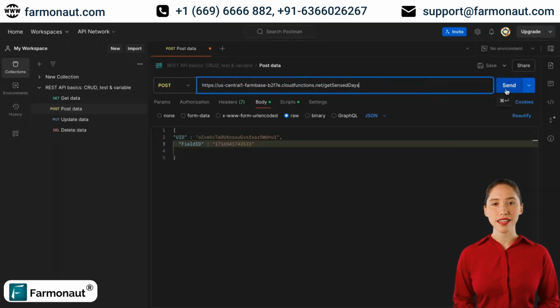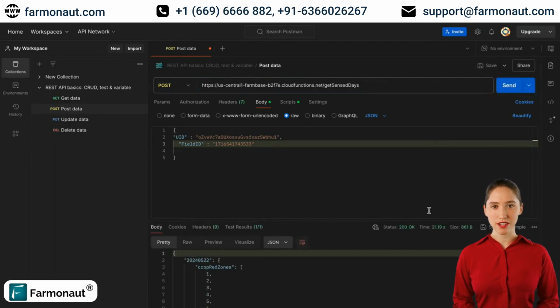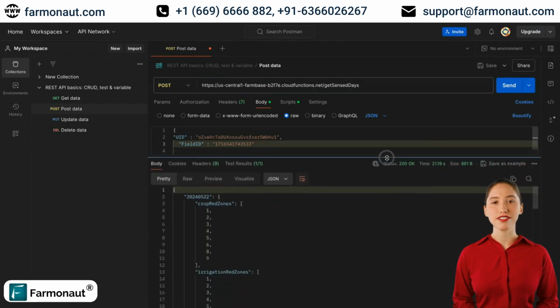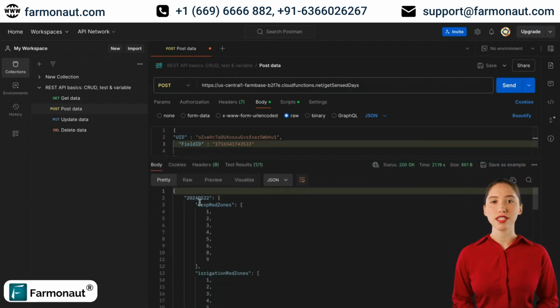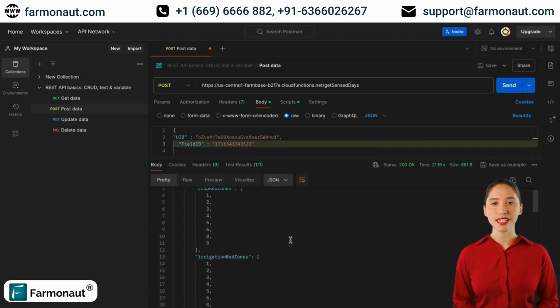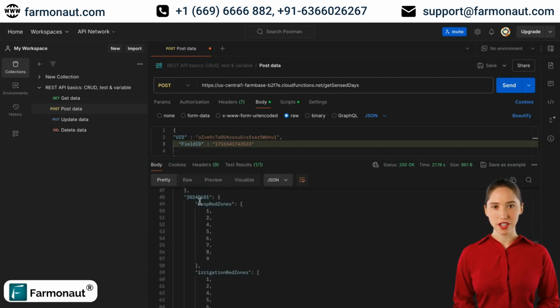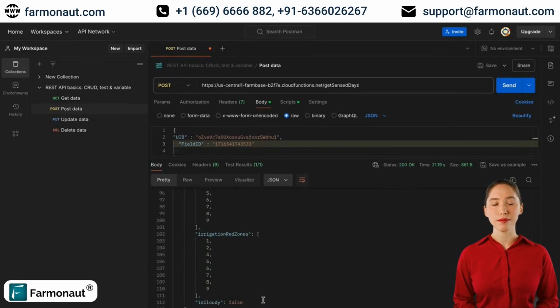So let's hit the endpoint. Now you can see we got the sense days for this particular field. For example, on the 22nd of May, 2024, the crop red zones, irrigation red zones, and cloud status, cloud is false, are given. Then for the 27th of May, the cloud status is false. For the 1st of June, these are the data points.